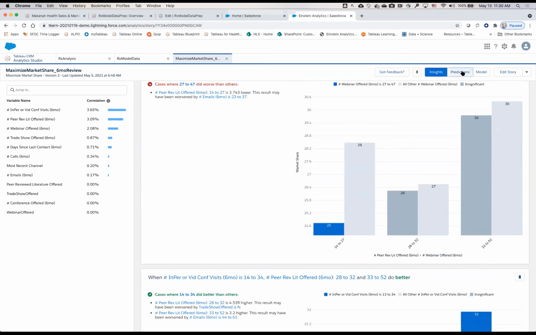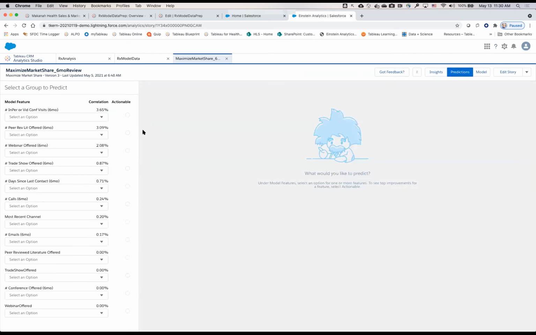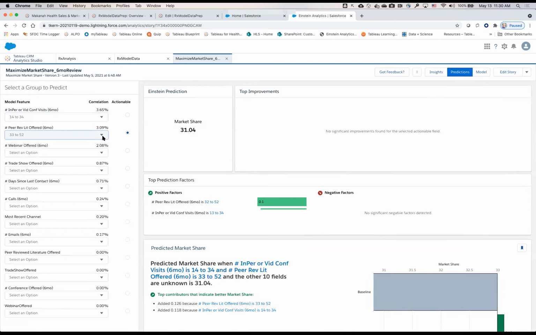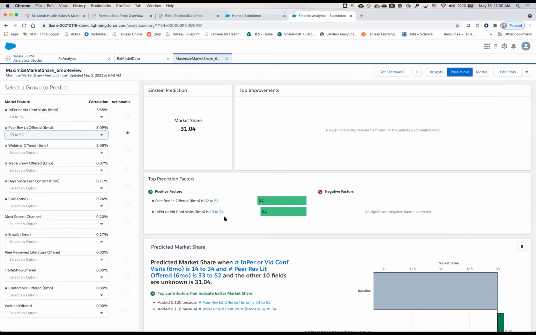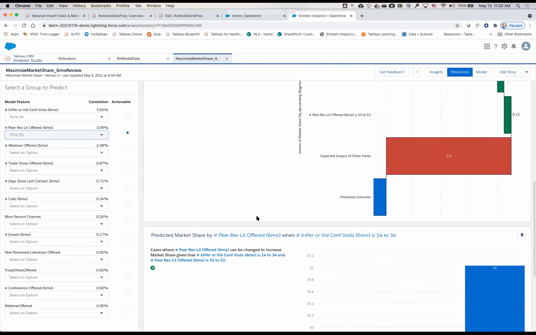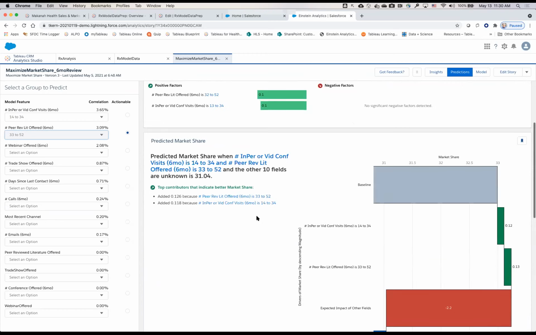Another way to understand how to make sense of it is we can come into where there's some predictions. And so I can start doing a what if analysis. So things that are actionable, I can actually increase or decrease the number of visits that are occurring. And maybe I want to see when I have those visits, what happens when I'm always offering peer-reviewed literature. And you can go through these different scenarios and see a ton of different information that is being explained through the model of what the expected outcome would be.